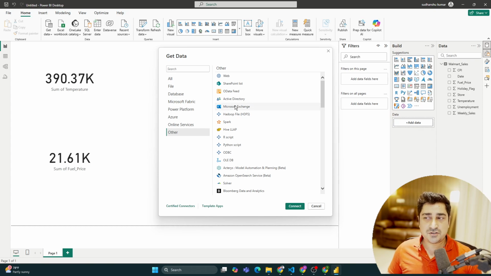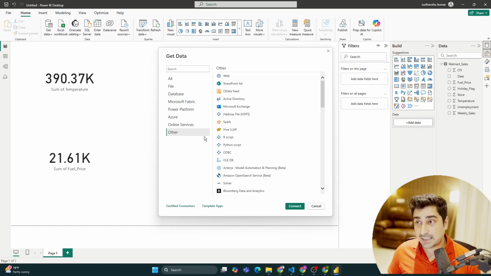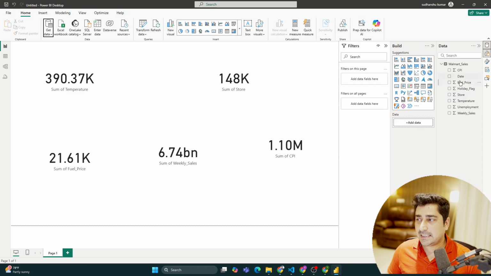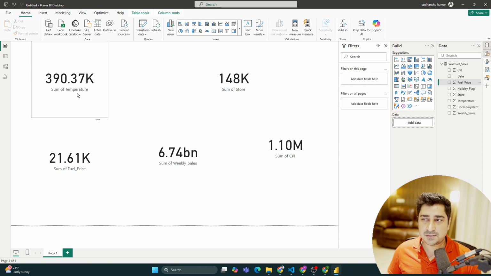So I hope this lecture is fruitful for all of you. You are all able to at least load data from your local system, and then just keep on playing with this data, because playing with this interface is very important. The more you play, the more you will understand, and the more you will build muscle memory.